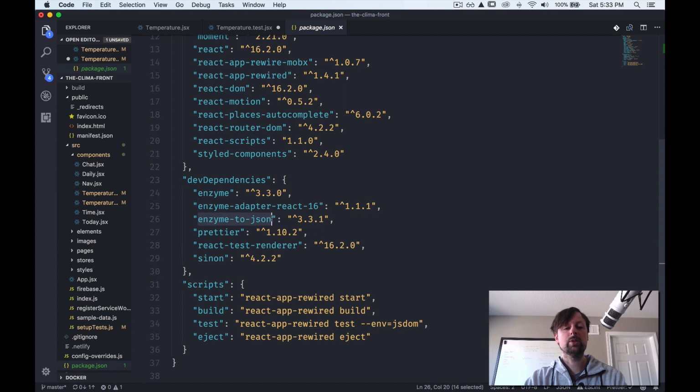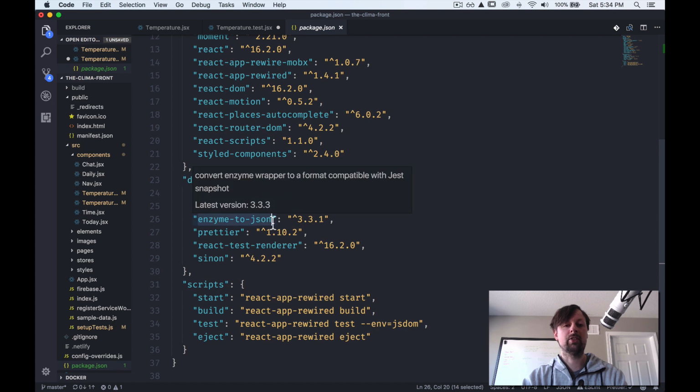We're going to include another library called Enzyme to JSON. When you serialize a component, serializing is basically taking it from one form and converting it into some other version of that. So when you parse JSON, it goes from a string into a JavaScript object or array or whatnot. That's the serialization process. This is a little library to help us serialize things into JSON.